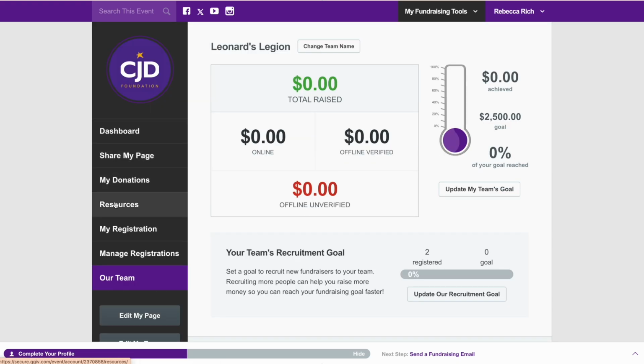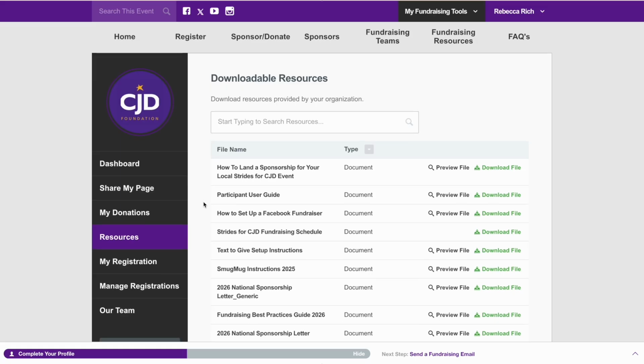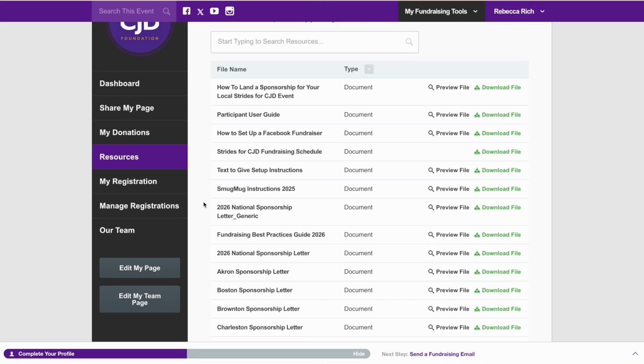And you also have some resources here that the foundation has put together for participants. Just a lot of handy documents on how to get sponsorships and how to help recruit donations and things like that. So feel free to look through those.